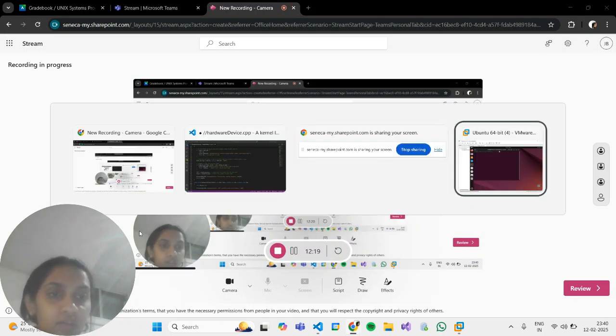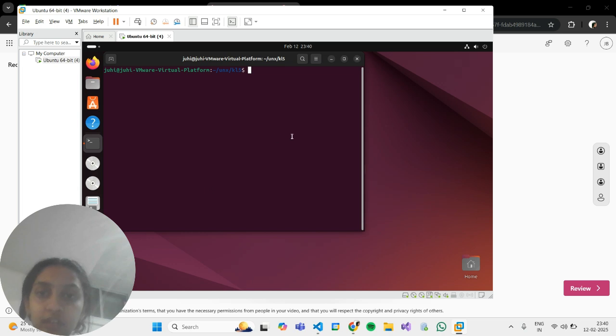Trying to run the program. This is my Ubuntu screen. I first start with just unloading everything. Do unload.sh. Now we go sudo build.sh.